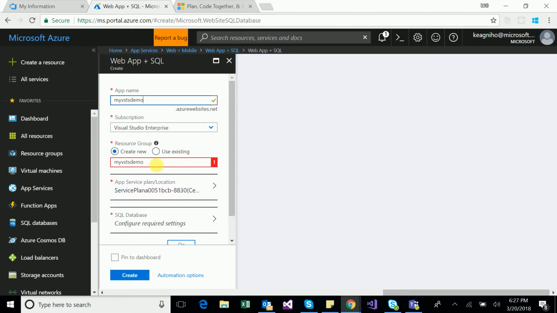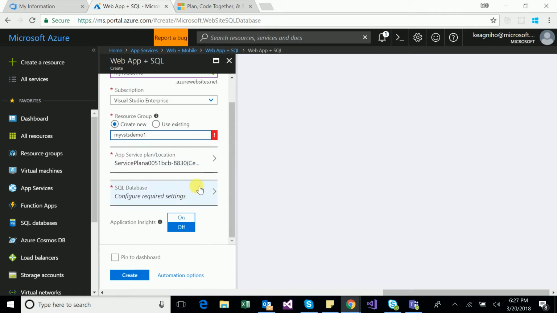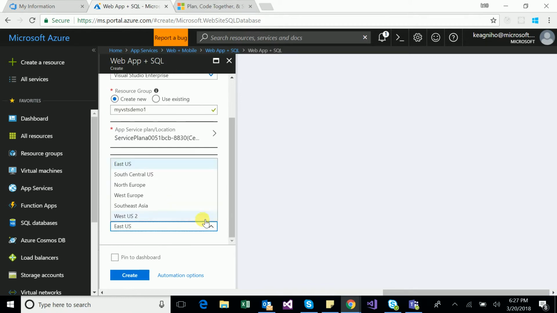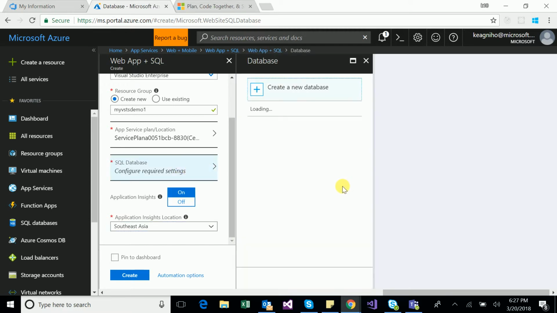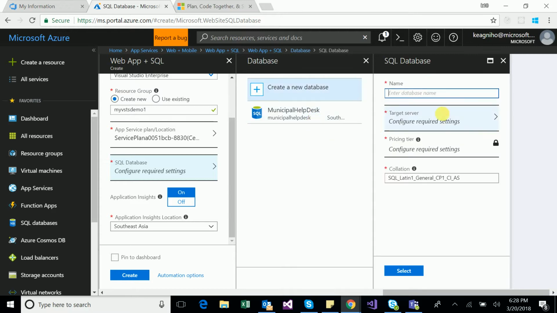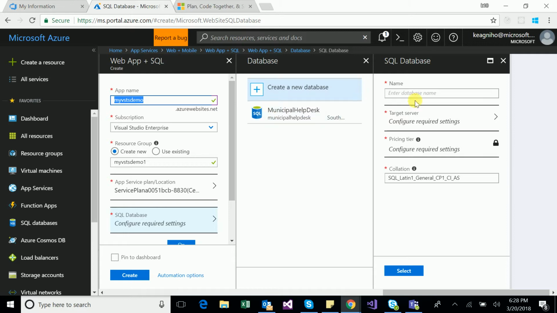I think I have a resource group already. I will enable application insights that will be hosted in Southeast Asia as I am from Asia. I will create one database. Let me check if I will use the same. I have one, but I will create another one which is the same, my VSTS demo.